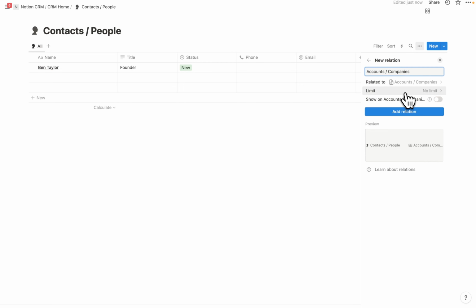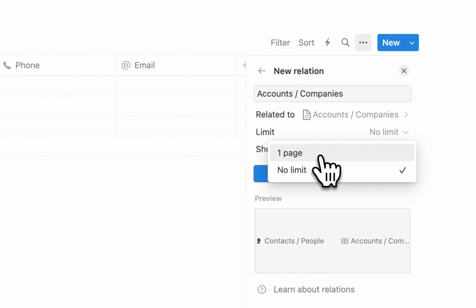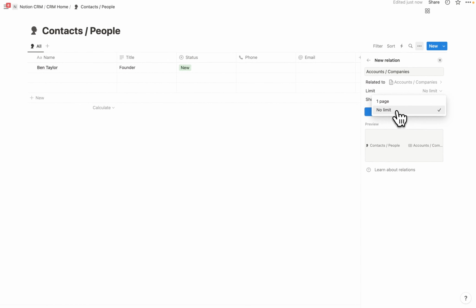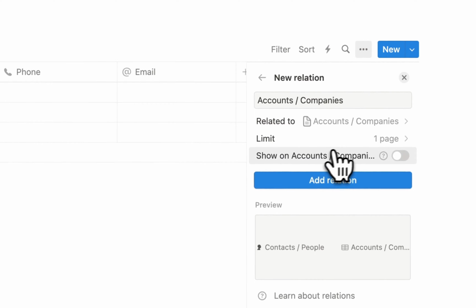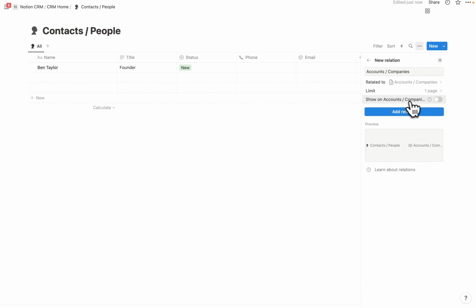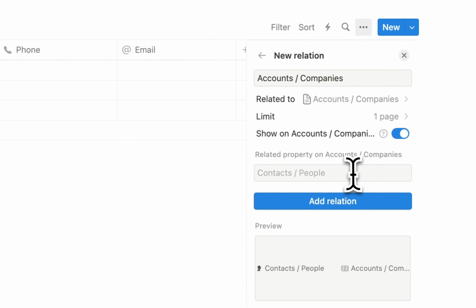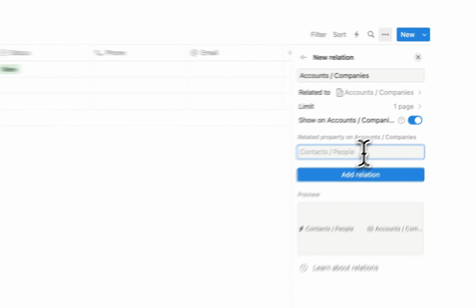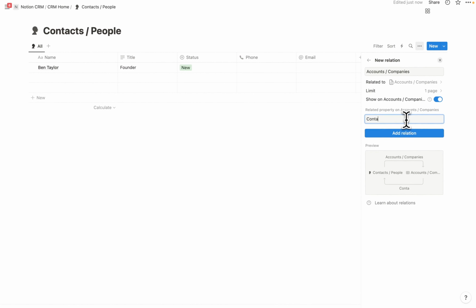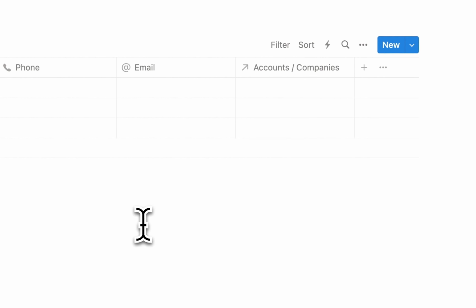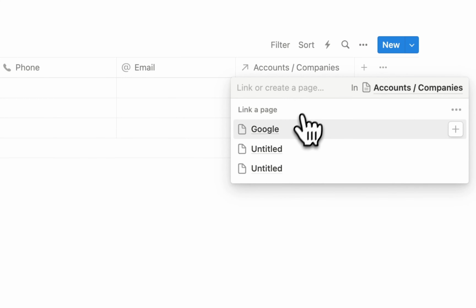And then here you have the option: you can limit it to just one page, or there's no limit, so you can relate to multiple accounts. For this, let's go ahead and select we can only relate to one account. And then we also want to show it on the account/company database. And so we're going to relate this one here as contacts/people. And this is going to allow us to see it on that previous database that we just created. I'm going to select add relation. And then here on my relation, we're going to go ahead and add Google.